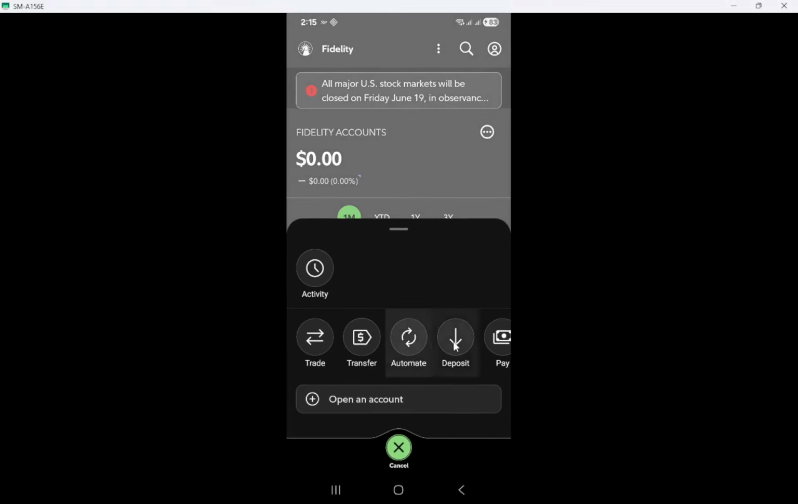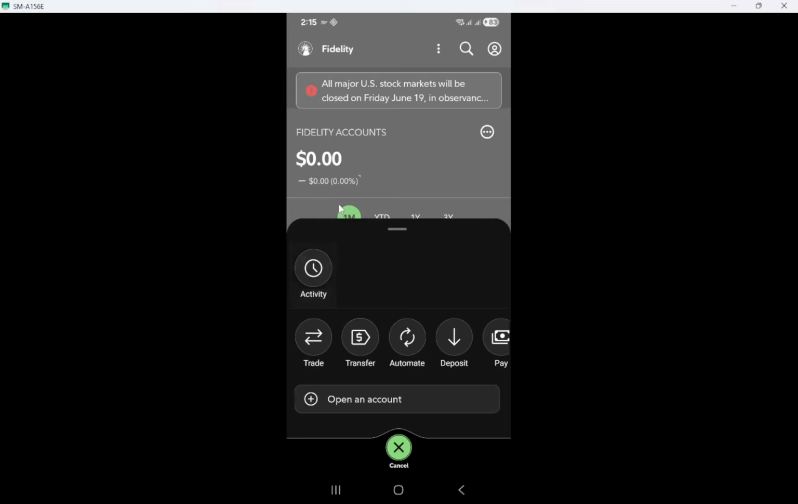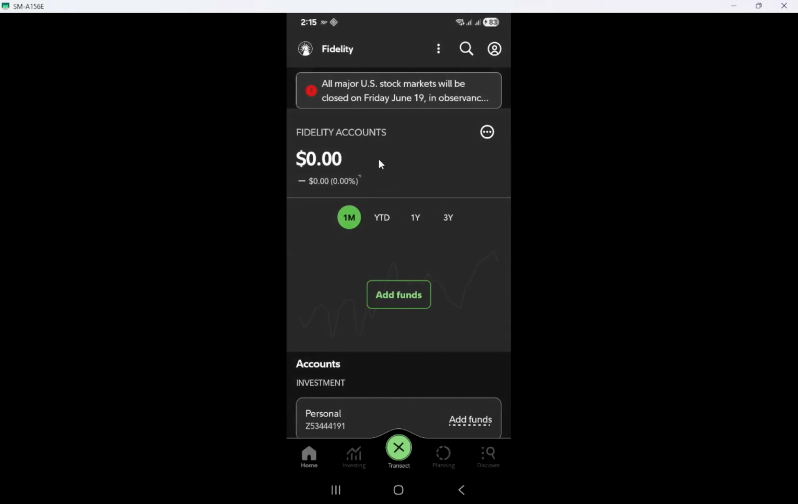And that's it. You've successfully deposited a check into your Fidelity account using the mobile app. With this knowledge, you can handle your future deposits with confidence and ease.